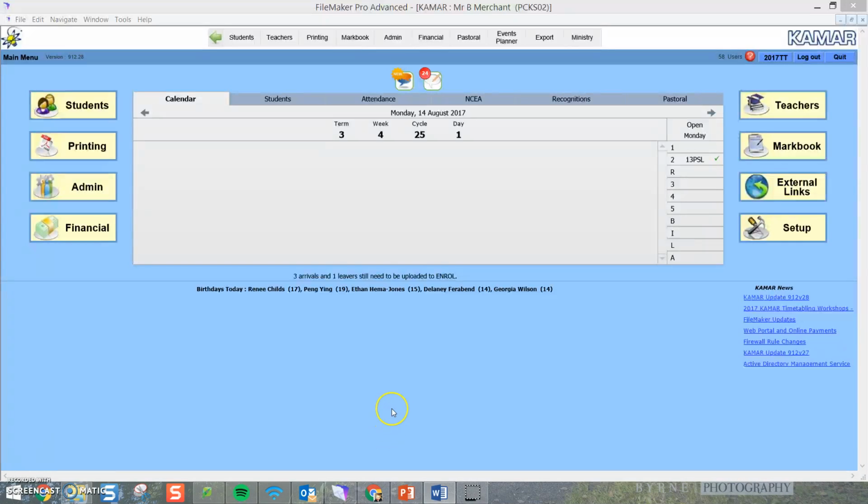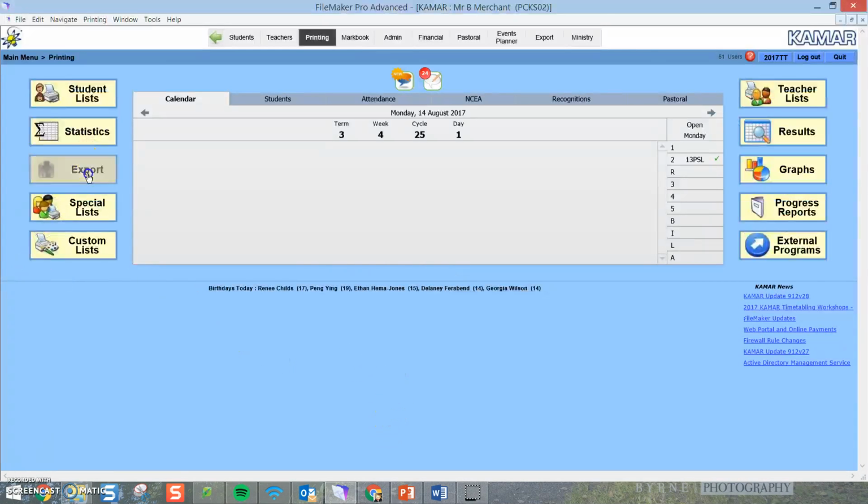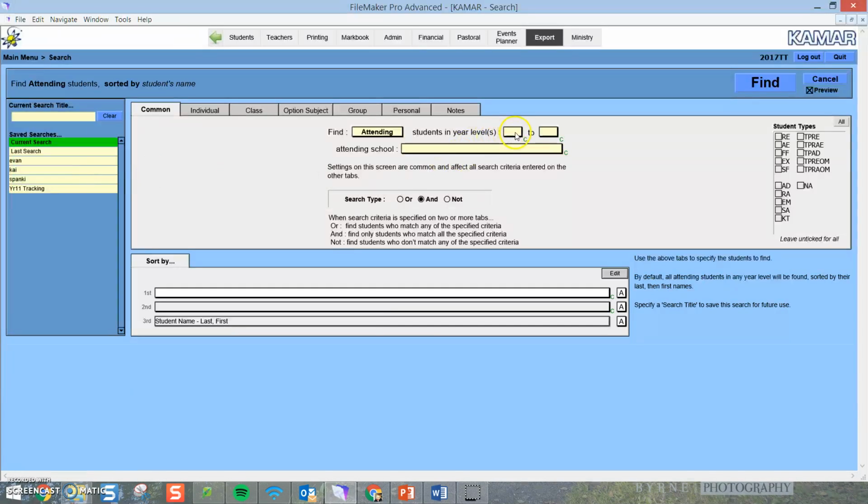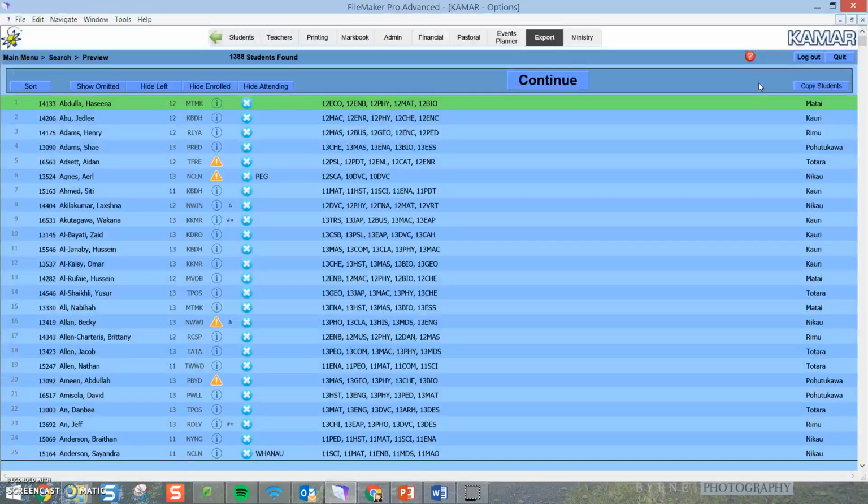So basically I will always go to printing. I then go to export. I want to show the results for 11 to 13 students, and I will just click on find. That will go away and basically find all students in years 11 to 13. It tells me that we've got 1,388.